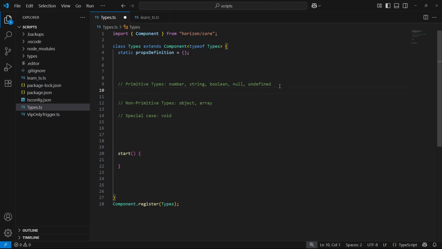We also have Boolean. Boolean is basically two states. It's either true or it's false. It cannot be anything else. And we have null and undefined. We'll get to null and undefined in a second. For non-primitive types, we have object and we have array.